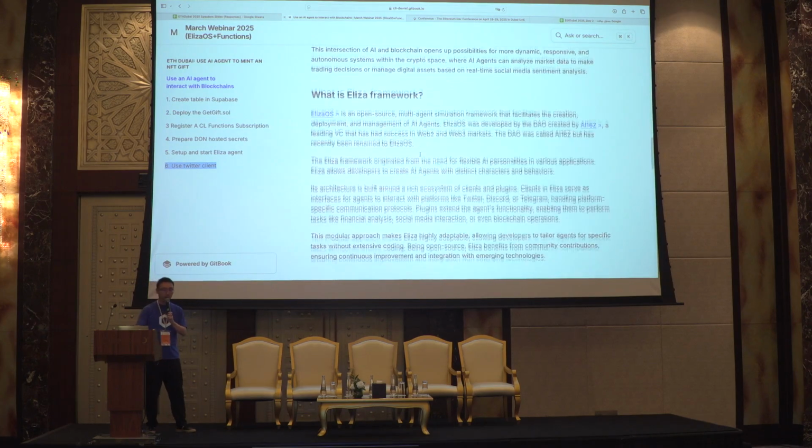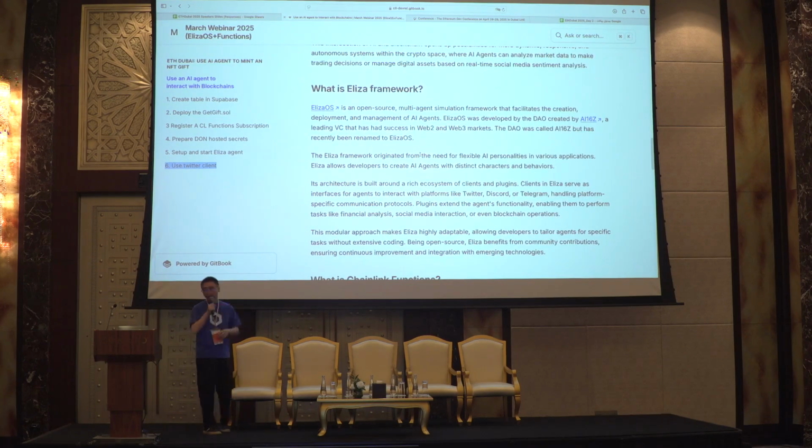In order to build an AI agent, there are some tools you may consider using. First, you need to have a framework for the AI agent. And in the framework, we need three things. The first one is a client.